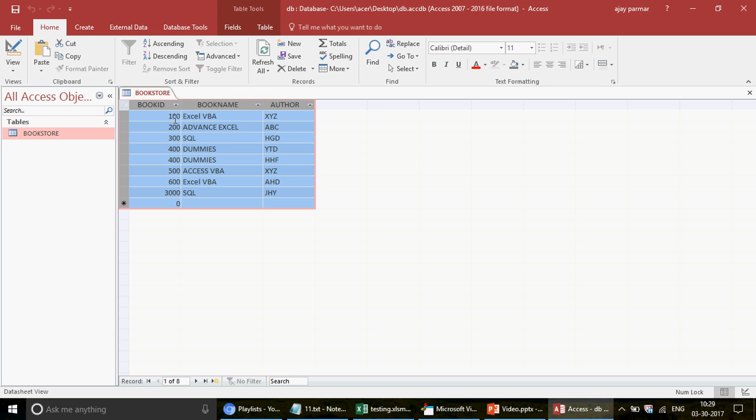Now you can see this is a kind of spreadsheet, like in Excel you have a spreadsheet. In Access you have the tables where you store the information. The good part about these tables, about Access, is that it can store up to 2 GB of data, which is too much.